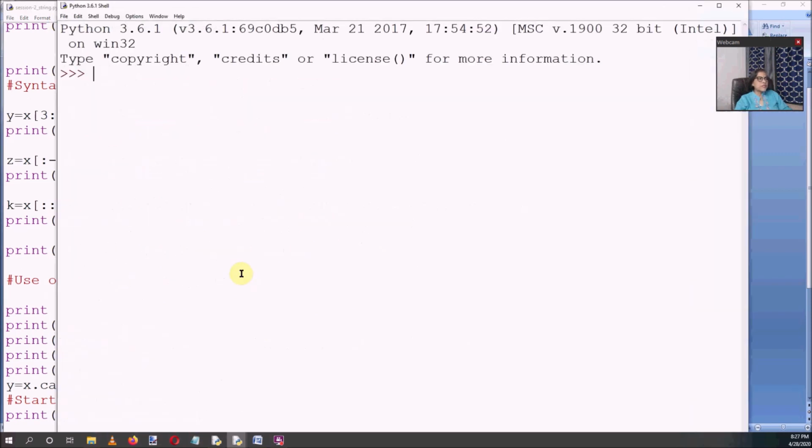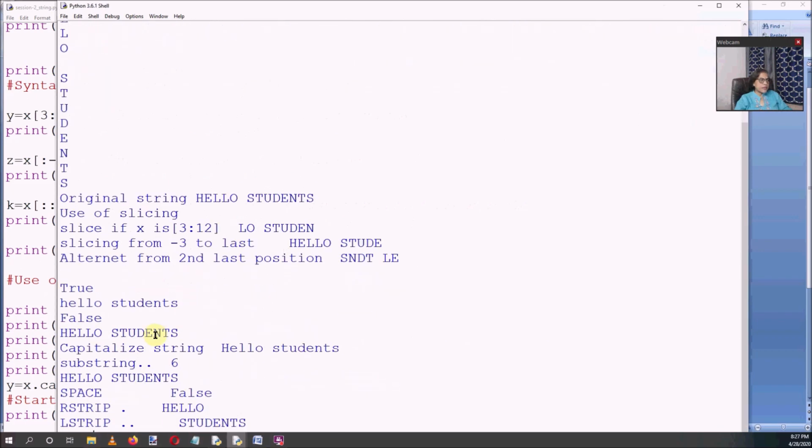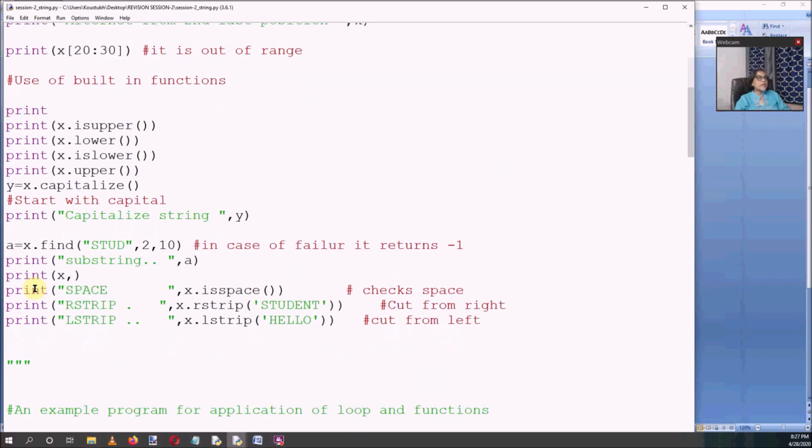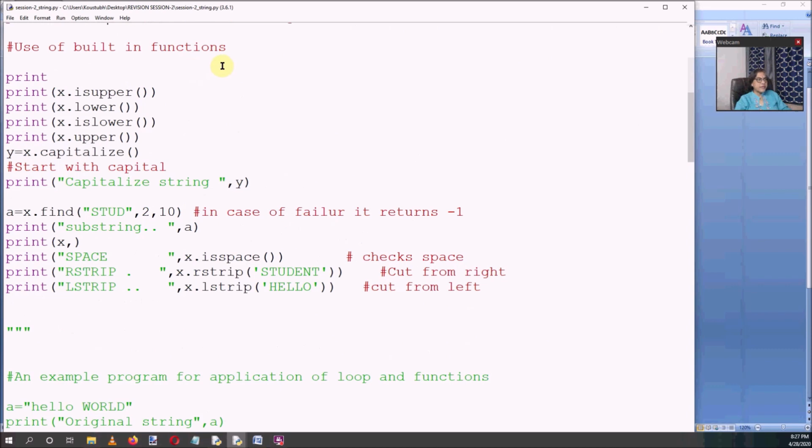See that for this there is no output because both the conditions are false. If one condition is false and it is not finding, then it may print that it is out of range. Now next I will explain some built-in functions which can be used with strings.